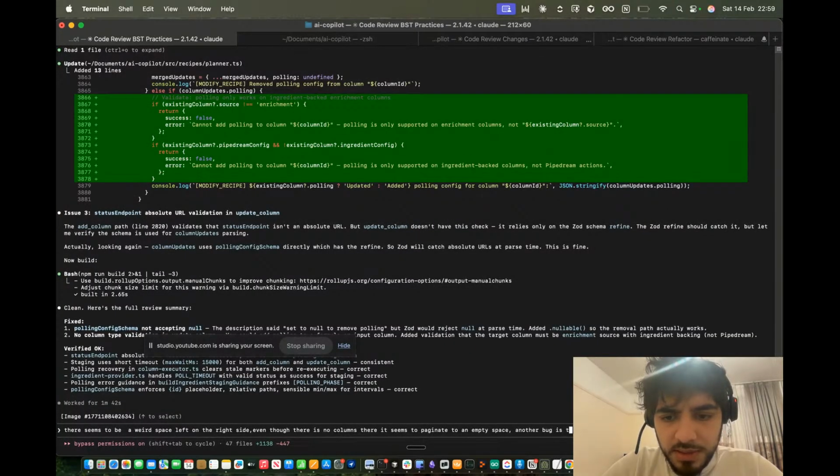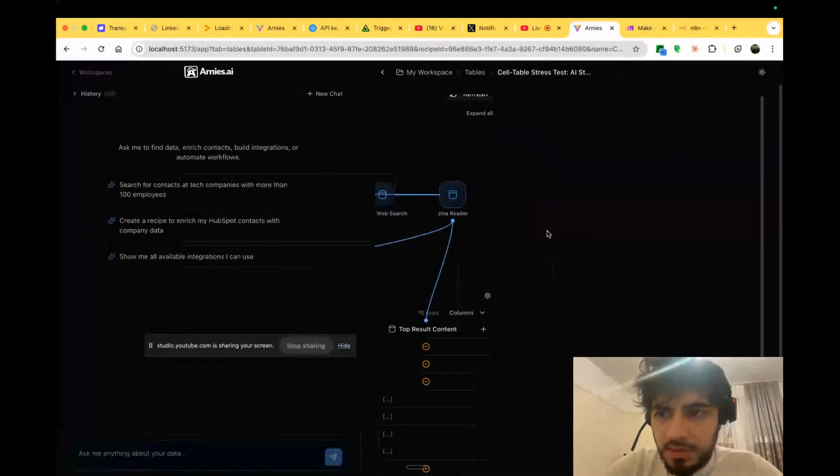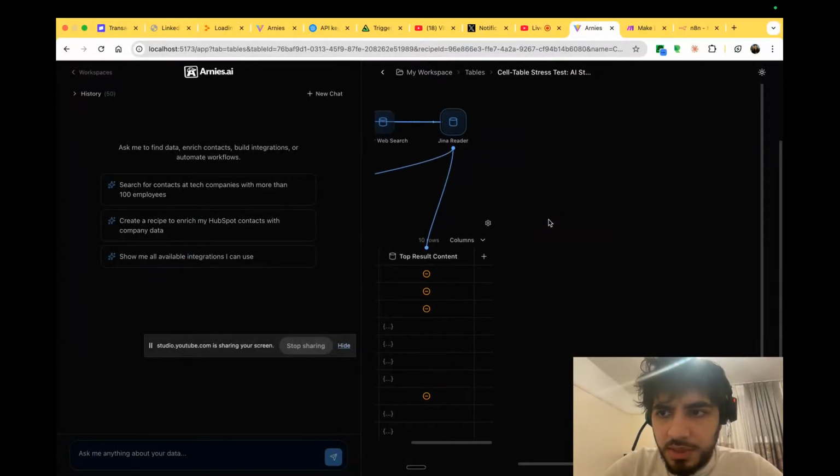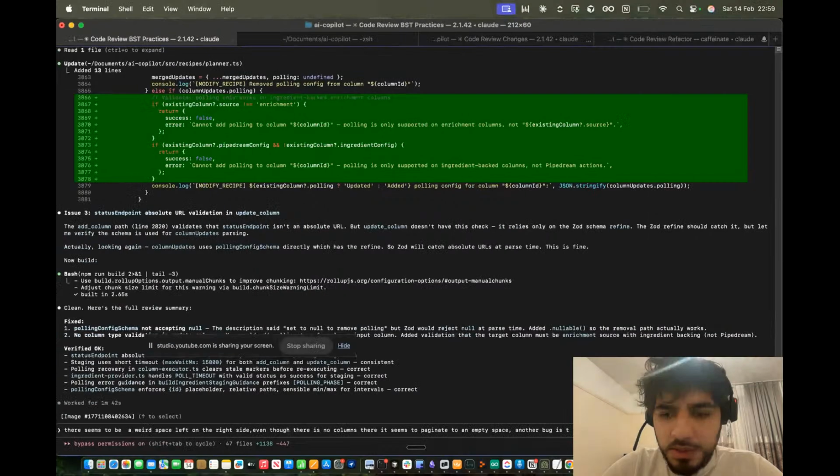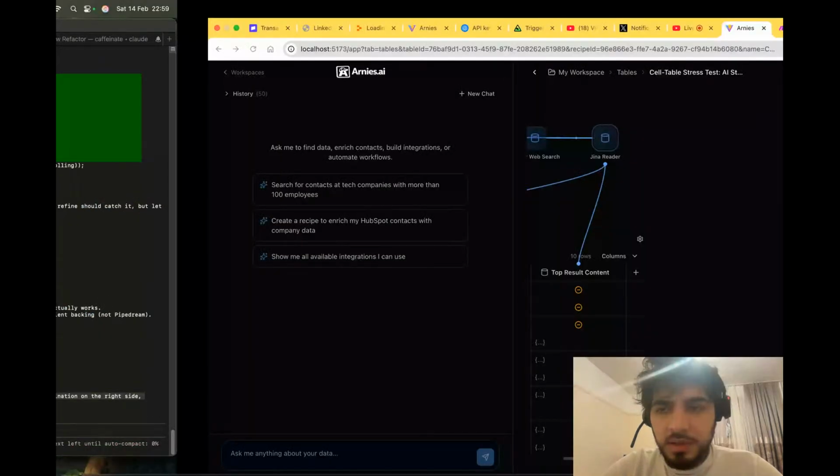Another bug is, why are there two paginations going on here? There's double pagination. There seems to be double pagination on the right side. Okay, we're just gonna send it and see what's up.